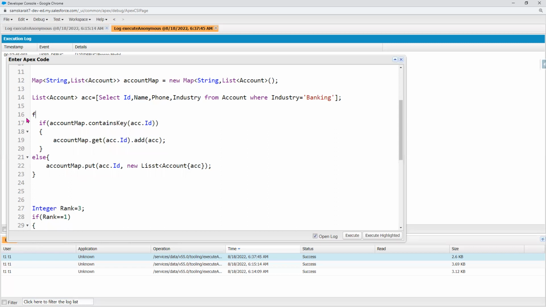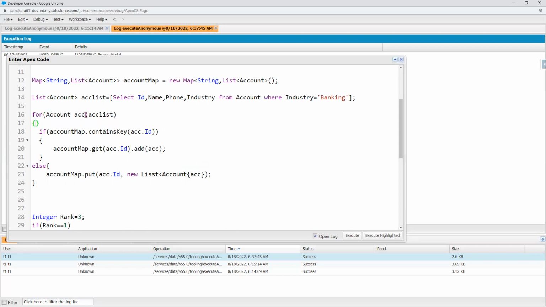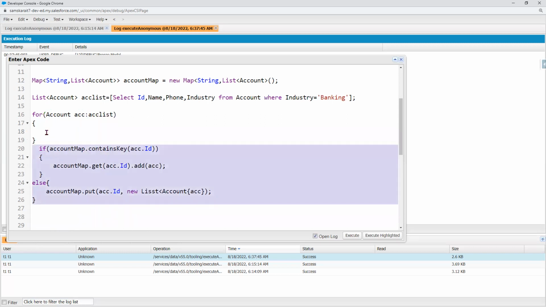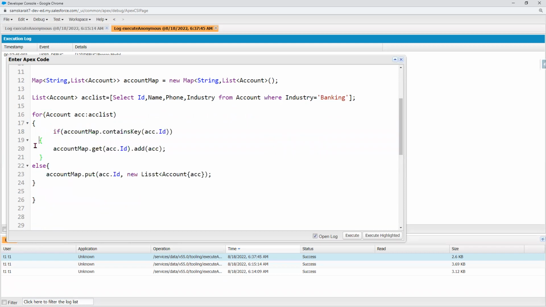Okay, better I'll give the exact output. So for loop, let's add the for loop here. My for loop is account, let's say ACC, this is the ACC list. So I'm going to loop through the ACC list. Now I'll put all the conditions inside this for loop. Perfect. So I have an ACC list and I'm looping through each one of them. And ACC ID, I'm going to take it.